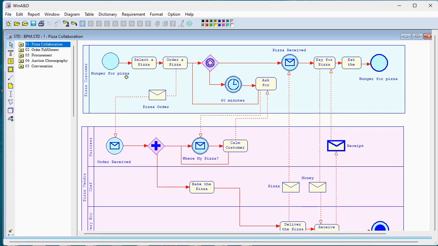A diagram consists of a series of nodes and connections. There's various kinds of nodes. For example, we have activity nodes and we have decision or gateway nodes, and those are connected with connection lines.